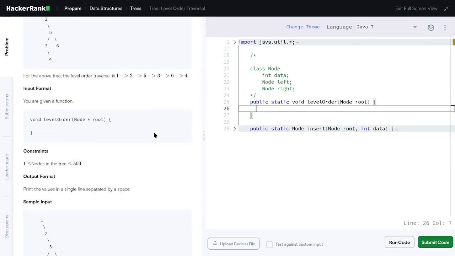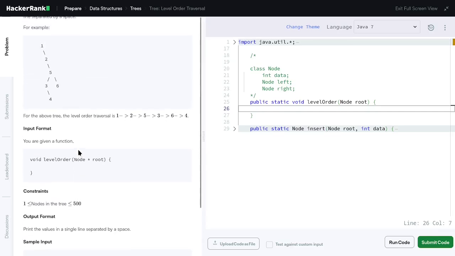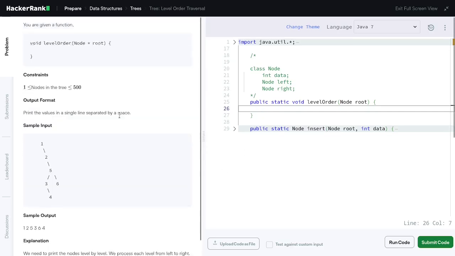We have the first constraint right here, only one constraint, which is the number of nodes: at least one node, and an inclusive number up to 500 nodes. And let's solve this out.